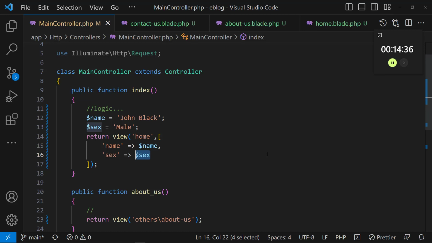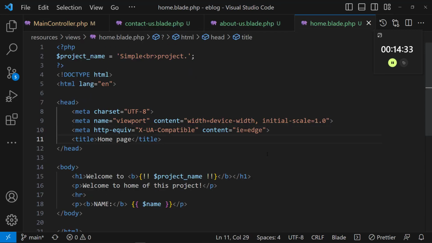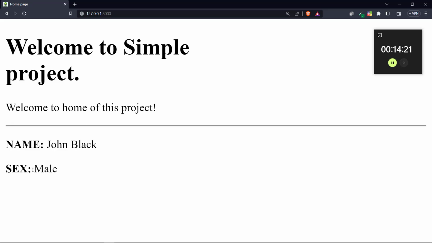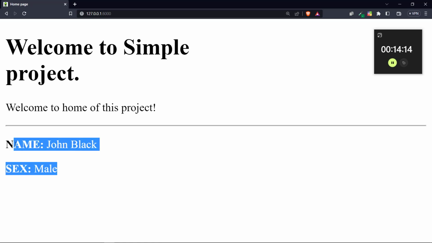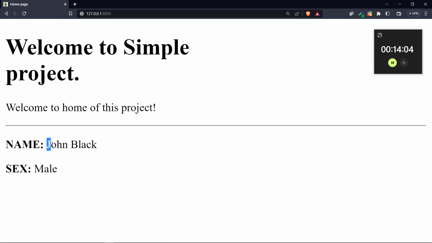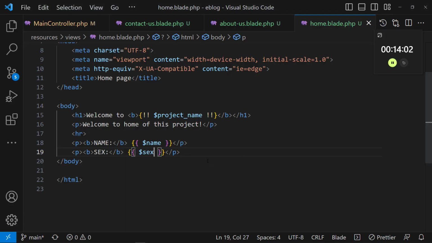So let's go ahead to our blade file and display this sex. You can simply come here and change this one to sex, and then put here sex. If I save and refresh, you can see sex is male. So name is that, sex is that, and we know very well where this data comes from. It comes from the controller, and is being displayed in the views, or inside the blade. So that is how we pass data from controller to blade.